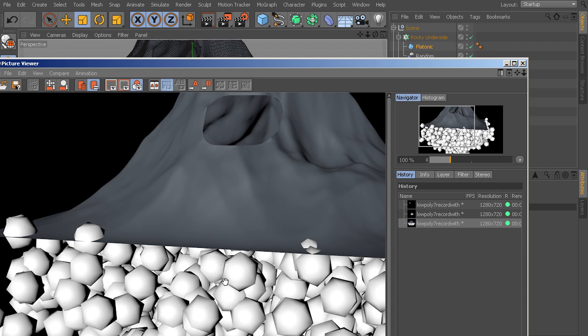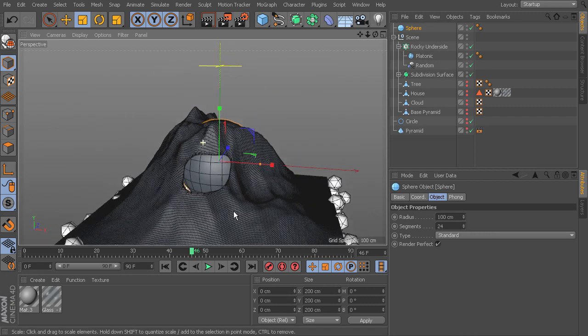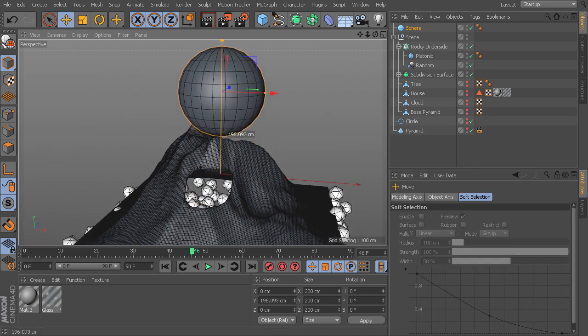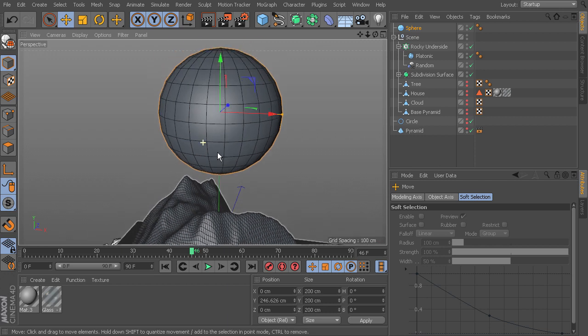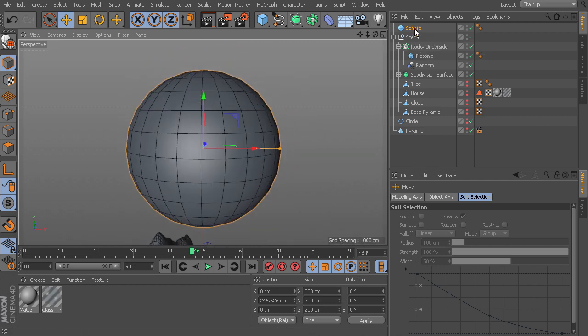Okay, so the edges of it look much more faceted and low poly, but the front side of it still looks pretty smooth. And the reason for that is because we've got a Phong tag. Now a Phong tag is going to be present pretty much any time you create any sort of primitive. So I've got this sphere up here, and you can see that it came with a Phong tag when I created it.